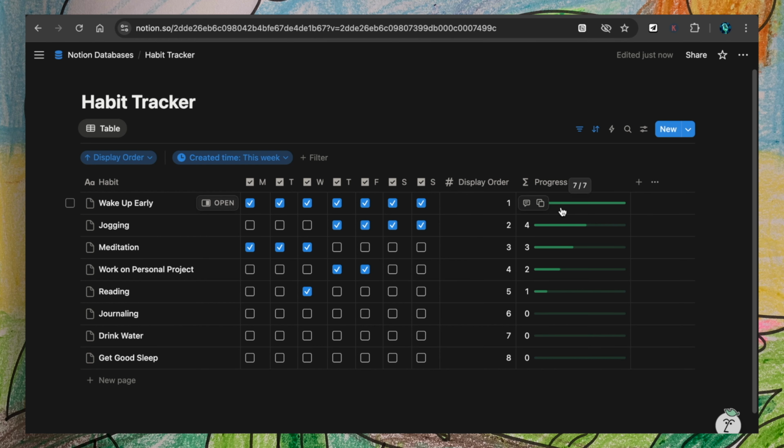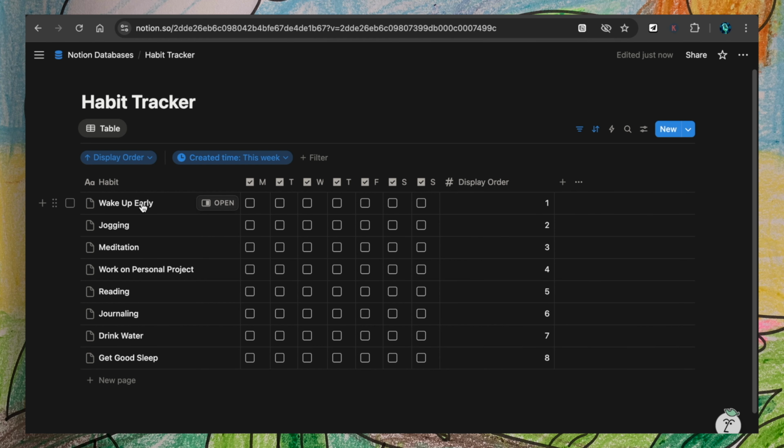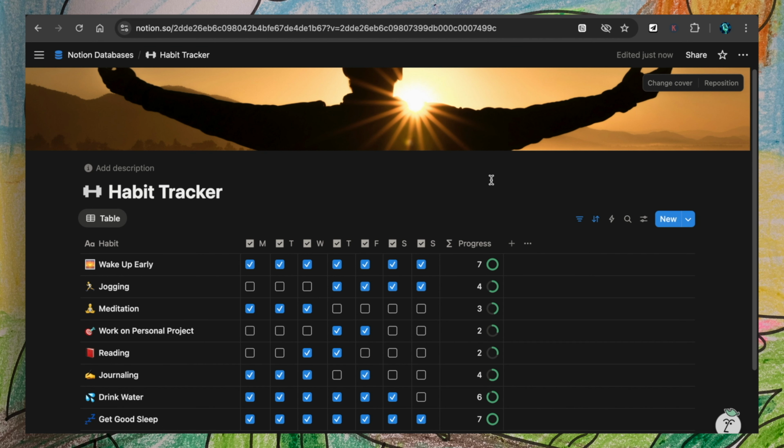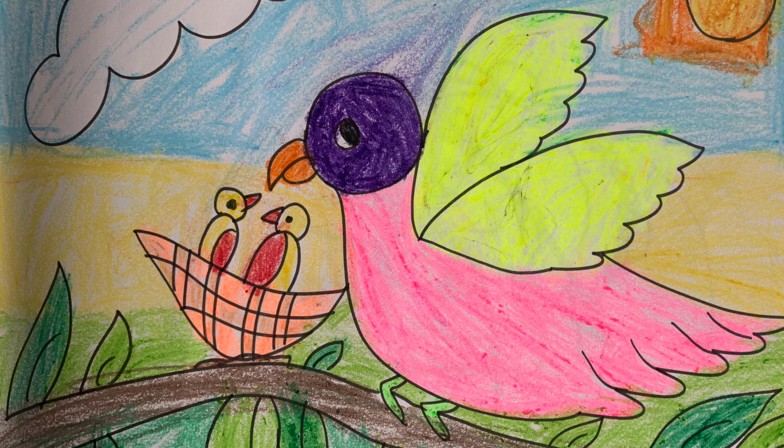Then we shall display the habits in a specific sequential order. And lastly, we shall also do some beautification so that the habit tracker looks good. And I shall also share a bonus tip at the end of the video.